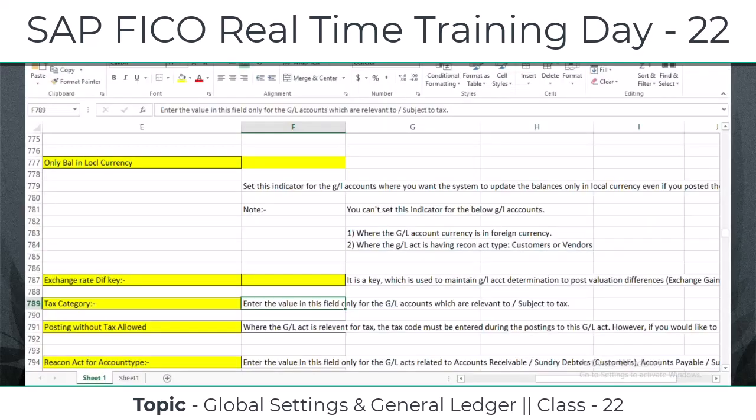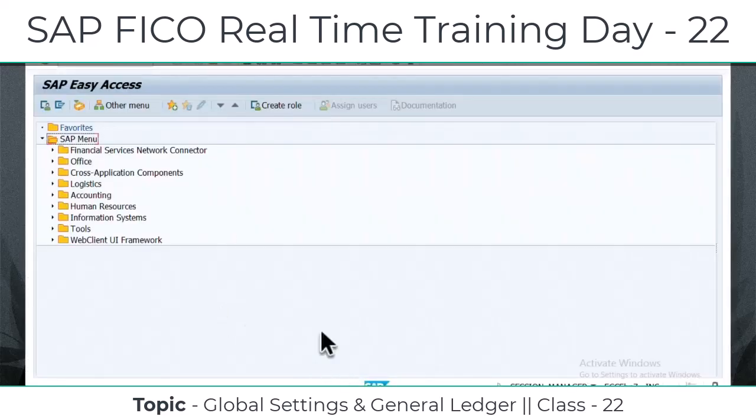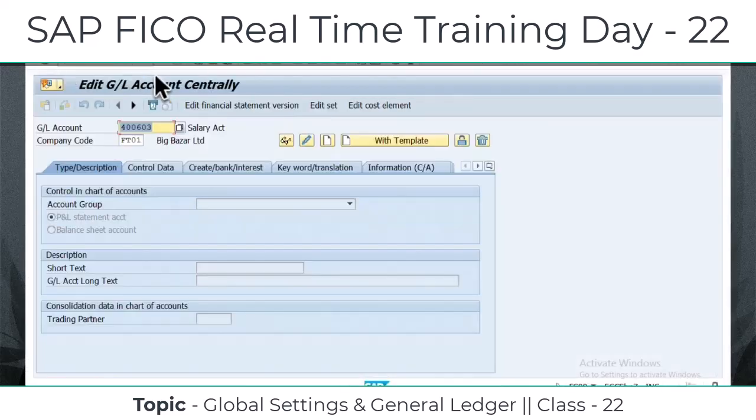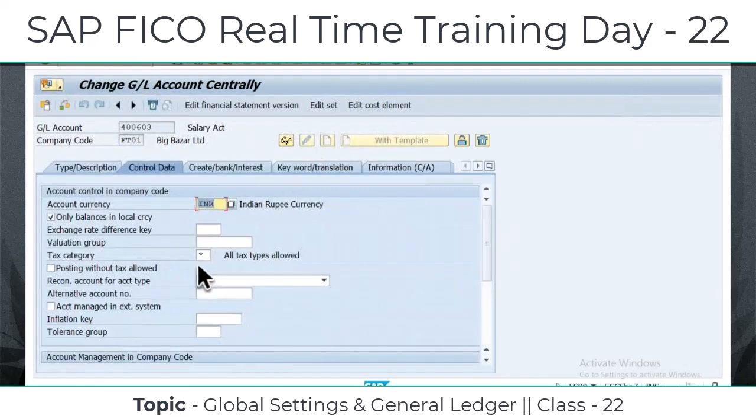Okay, and one more point you can write it down. Whatever additional point I wanted to say here is going to be covered in this point. So overall summary, what did you understand? We have to enter the value in this field only for tax related GL accounts. Good. Observe here carefully. Once the GL account is subject to tax, the tax code must be entered during the postings. Otherwise, it will not accept it.